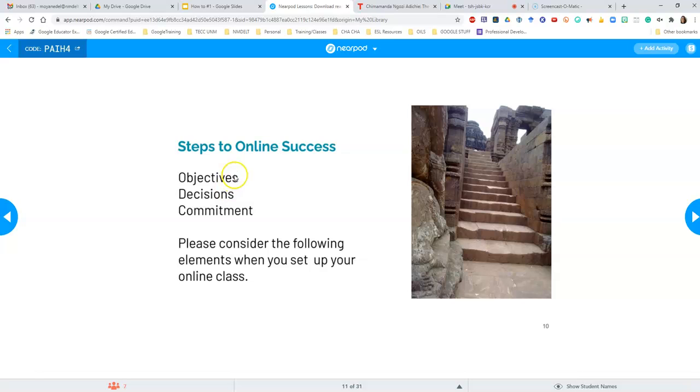Steps to online success, and this is for you as an instructor to think about. What are your objectives, not for your students, of course, but also for yourself. Decisions that you have to make about your course and what you're going to do and how much you're going to be available, and your level of commitment to 24/7, 365. And please consider the following elements in your online class, things to think about. Next slide, please.